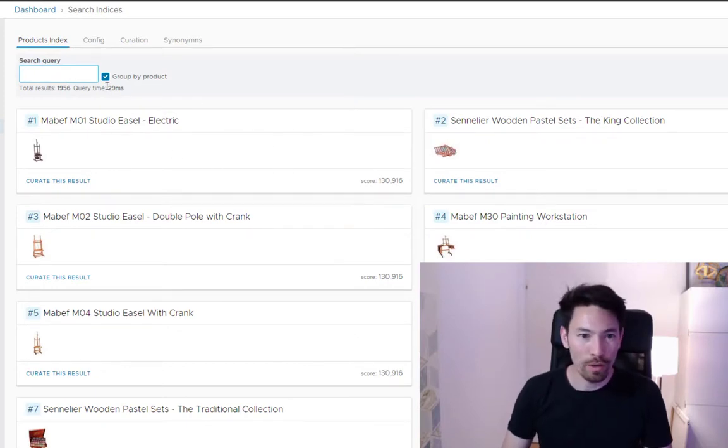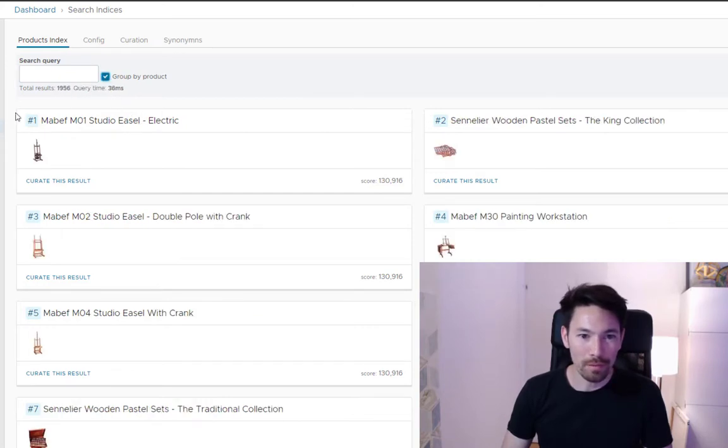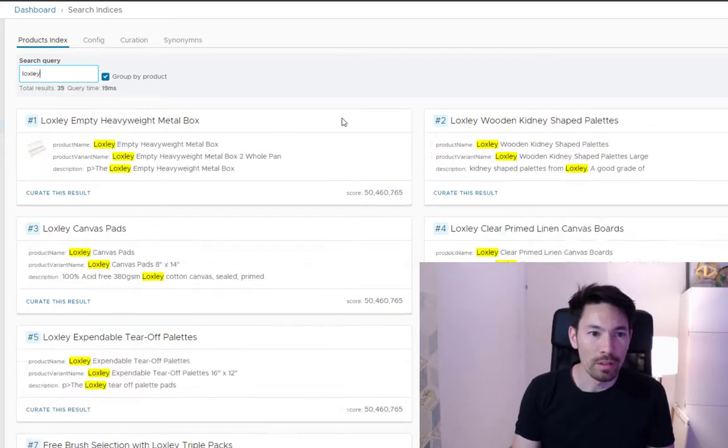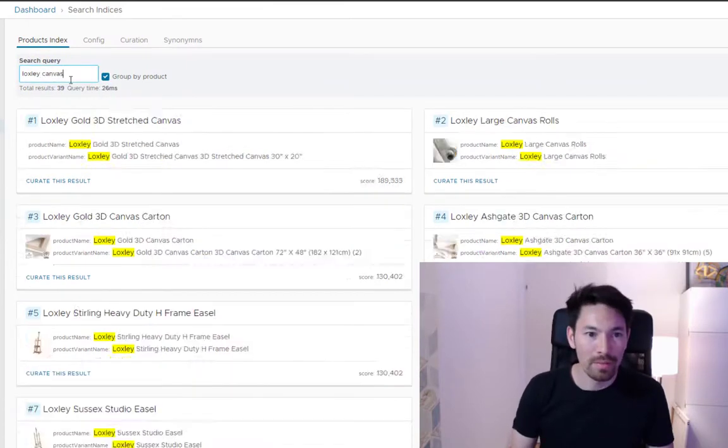I'm searching over a data set here of almost 11,000 product variants from our art shop. I'll just demonstrate some right here. So I'll search for Loxley. They make canvases and other things. Let's see, it returns the results in 19 milliseconds here.